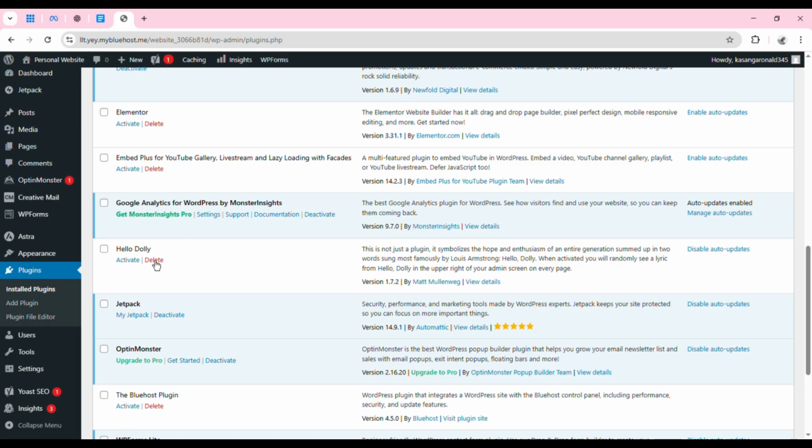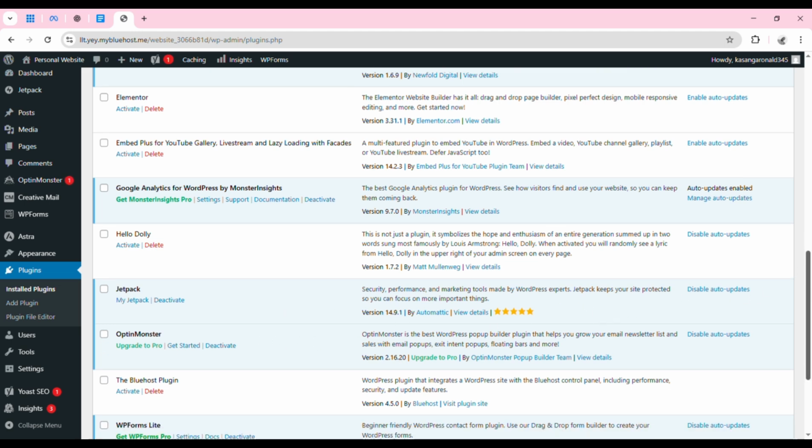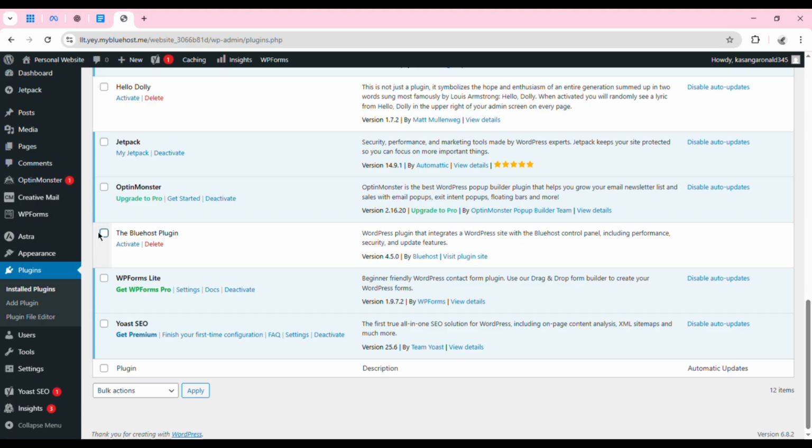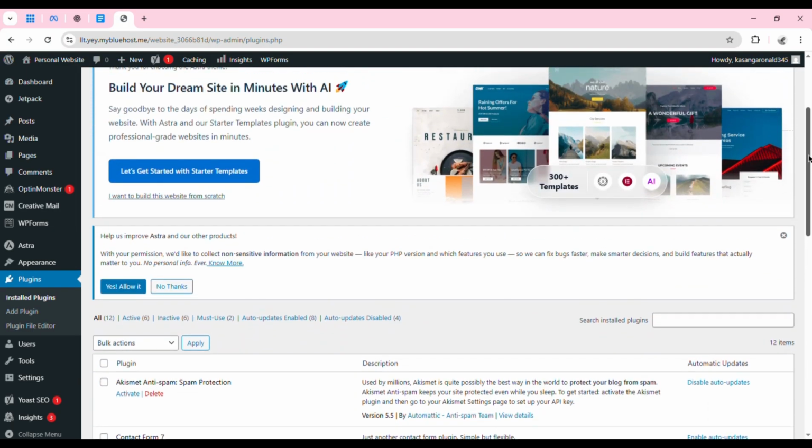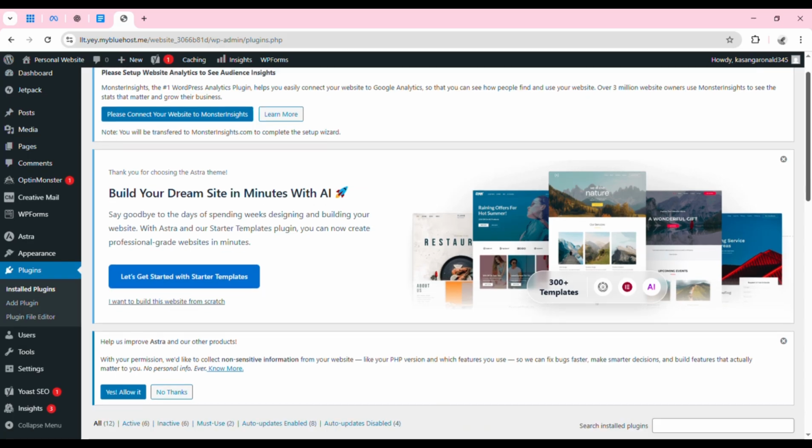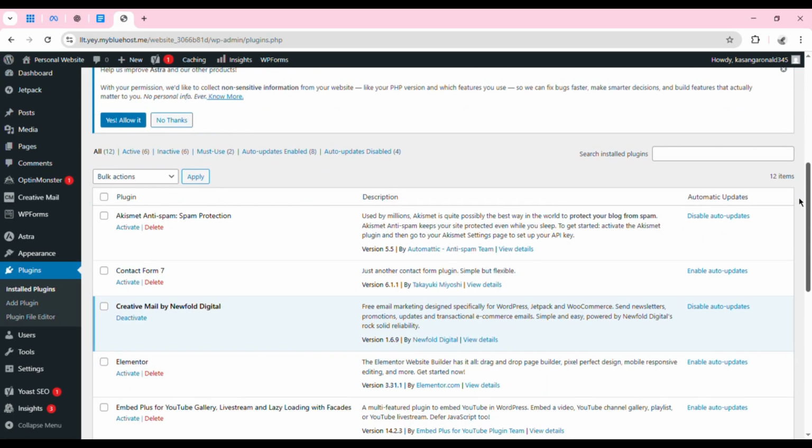The next one is Hello Dolly. This one also came as default. We have Jetpack. We have also OptinMonster and the Bluehost plugin, of course, as a default. We have WPForms. We have Yoast SEO, of course, which also came as a default. So the main important thing that I wanted you to see here is the fact that you are able to see the plugins that we installed. All of them came here.